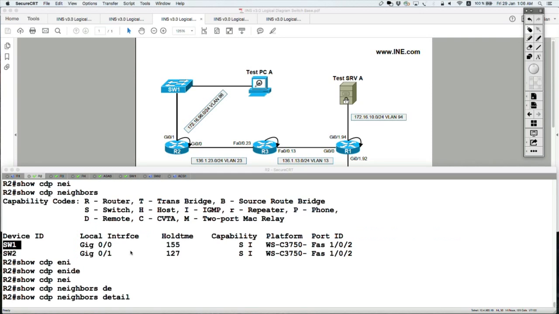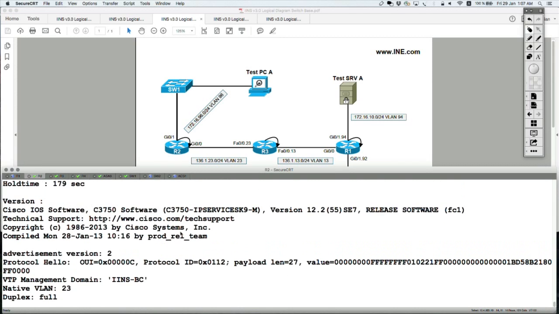But if you say show CDP neighbors detail, you find much more information than the local and remote ports, the capabilities and the host name. You're going to find, for example, the IOS version, which is one of the most important ones, because if you know the version of the connected device, you may identify known vulnerabilities that you can use to launch attacks on those devices.